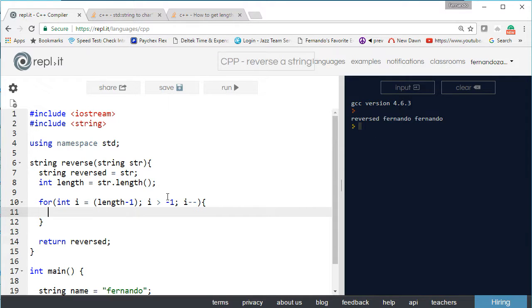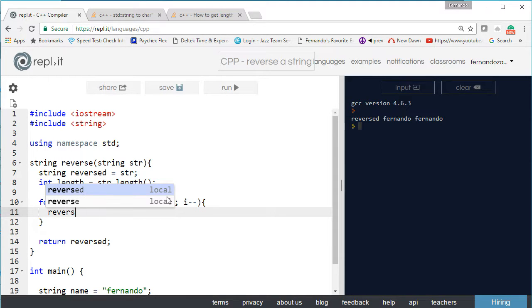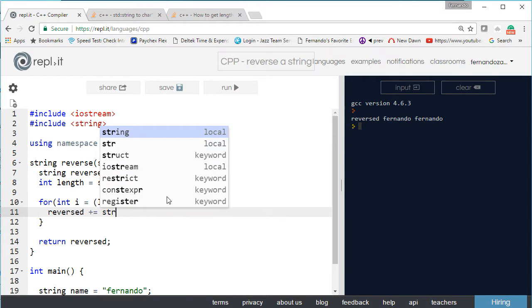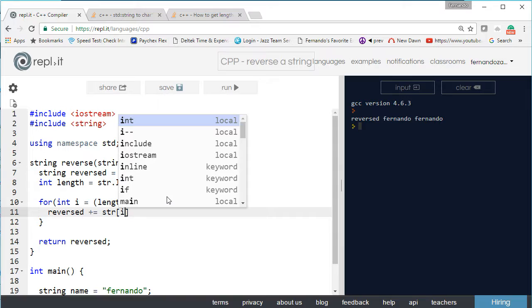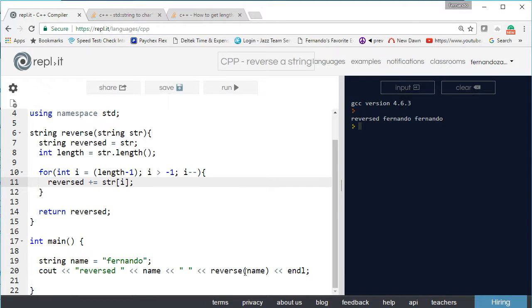So we take reversed, and we just add the last index of the string. We take str, take the last character in it, and add it to reversed. Then we simply return reversed and let's see if this works. Do we have everything correct? Let's see, we have that.